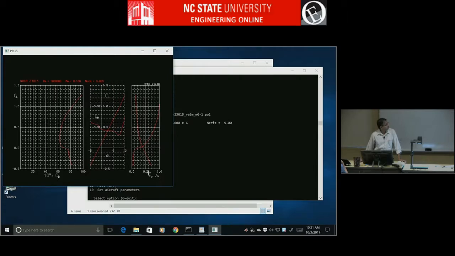And then this is the transition location. This is the upper surface curve and this is the lower surface curve. No, the other way around. This is the upper surface curve and this is the lower surface curve. So we'll spend a little more time talking about it. And on top it tells you what the airfoil is. And you have a lot of control over changing these axes limits.